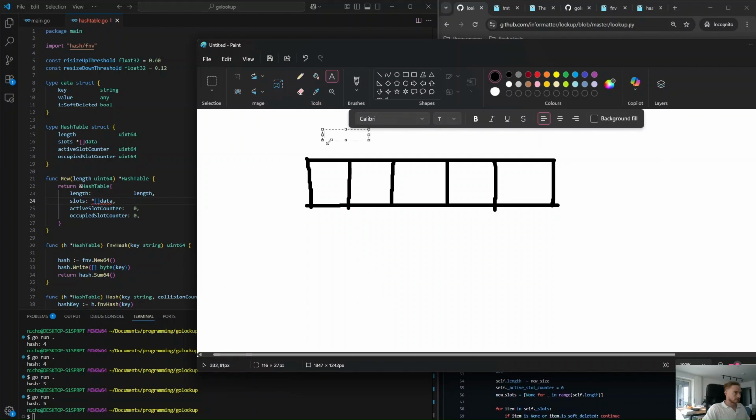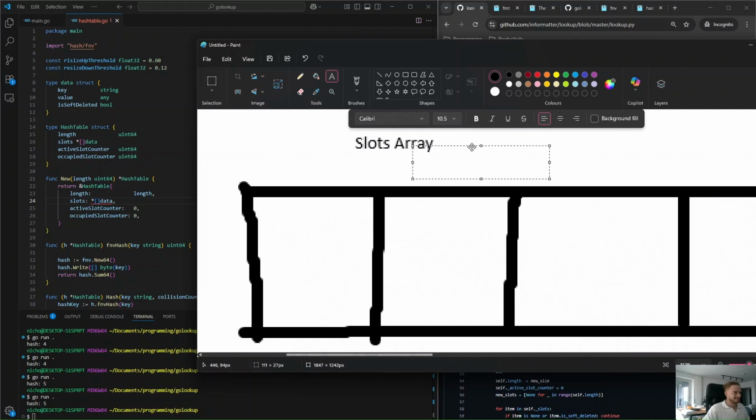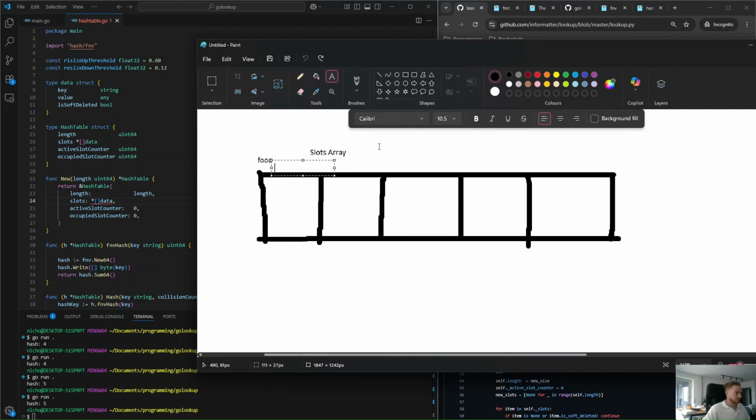Okay, slots array. Oh, come on. Cool. Yeah, nice. This is really crappy. What is this? Doesn't let me move it? What? This is ridiculous. Let me see. Yeah, what a crappy thing. This is crazy.